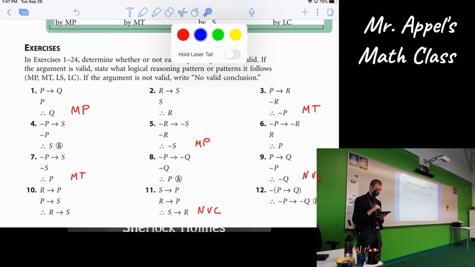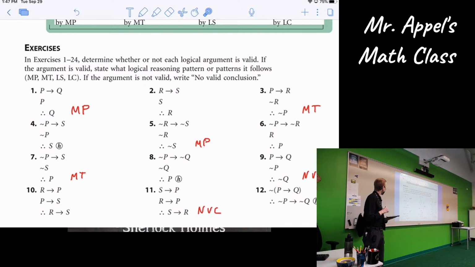Let's change things up. Let's use a blue laser. Why not? Here we go. Number 1, we had if P then Q, P, therefore Q. That is modus ponens, MP, right there. Perfect example. And number 3 is a perfect example of modus tollens. We had if P then R, not R, therefore not P.